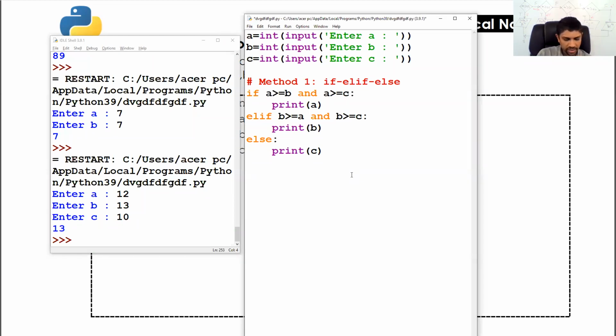The other method that I want to highlight, let's say method 2, is the if else method. That means we are going to use several if else statements. Look: if a is greater than or equal to b, at the same time I am going to check a greater than or equal to c, right? Now we are going to use an if statement within another if statement, right?